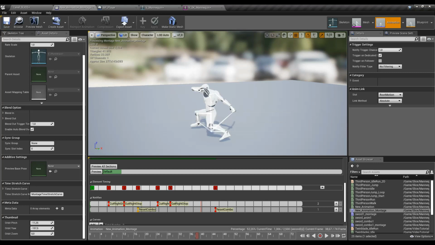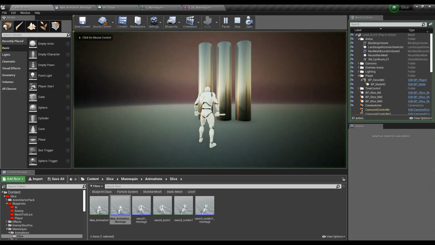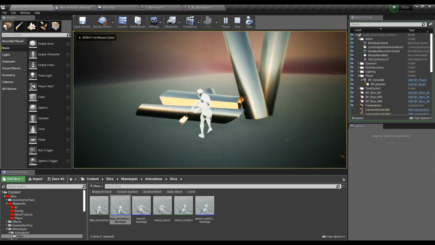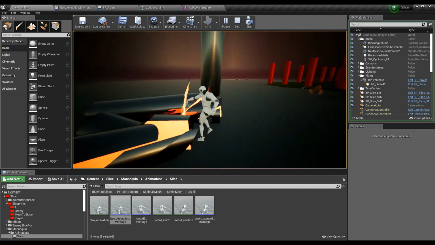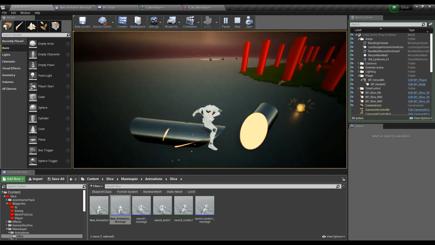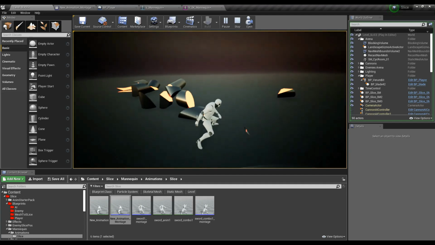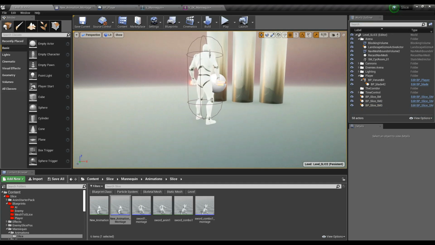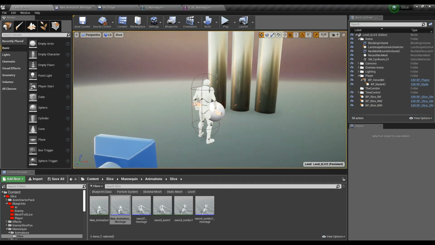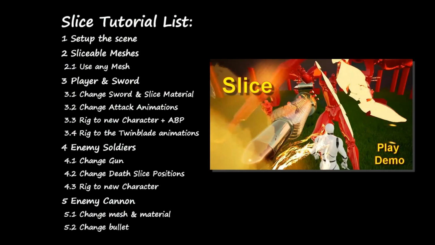I save this and let's see. So the new animation now is on the right mouse button. Let's see how this works. Okay, and this is how you create a new animation and make it sliceable. Let's see now how to rig the player to a new character.